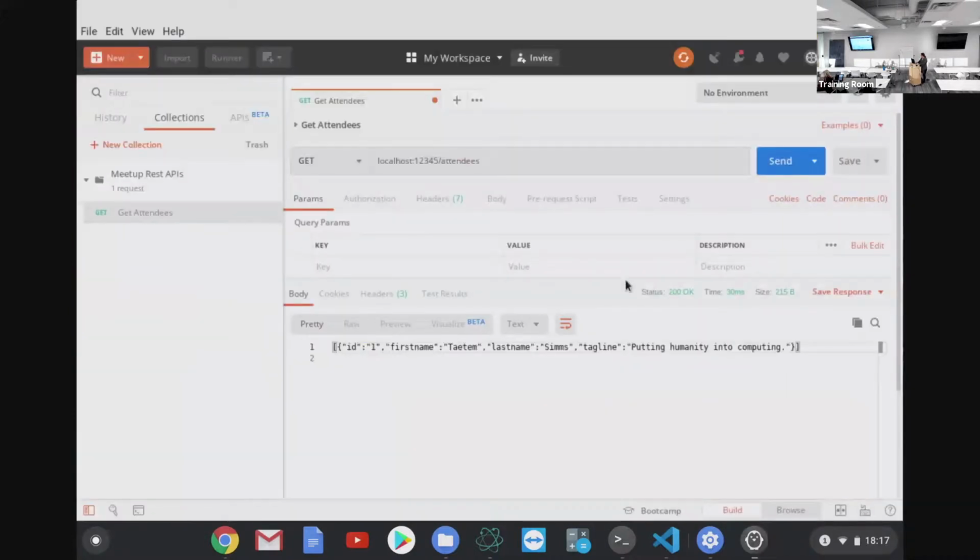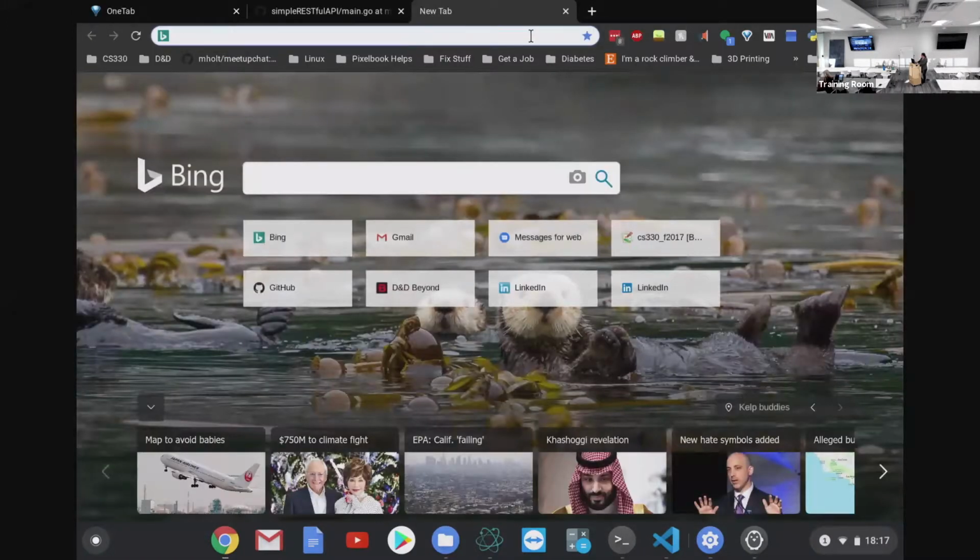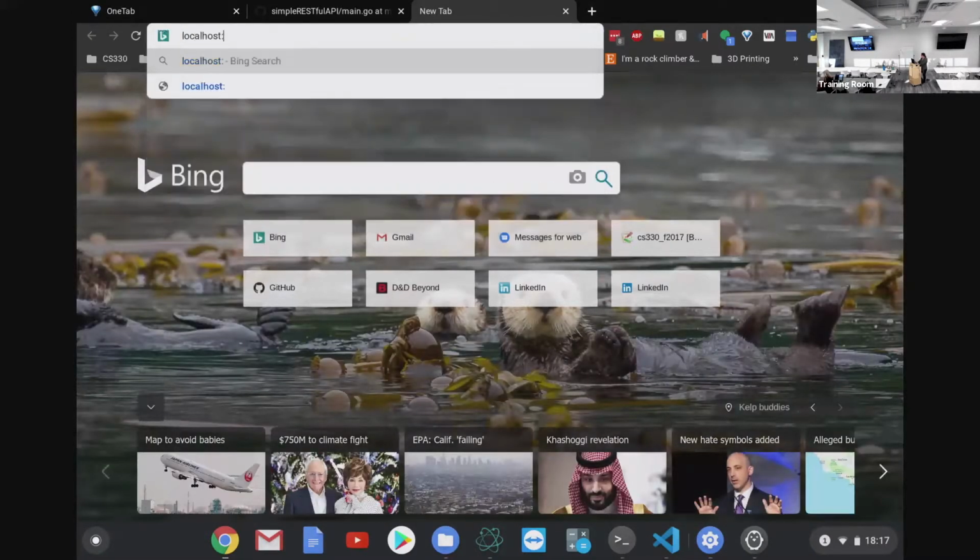So, giving an example of this, if I go to localhost 12345/attendees, we should see, oh, that's so mean.